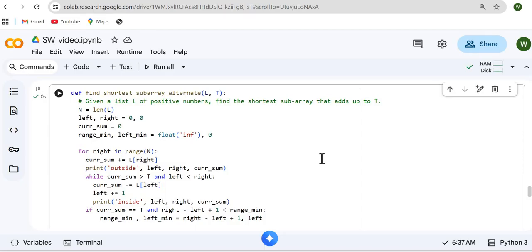So here I have implemented this solution so that we can see how it's working. In order for us to understand, I put two prints over here. One print outside the while loop and one print inside the while loop.